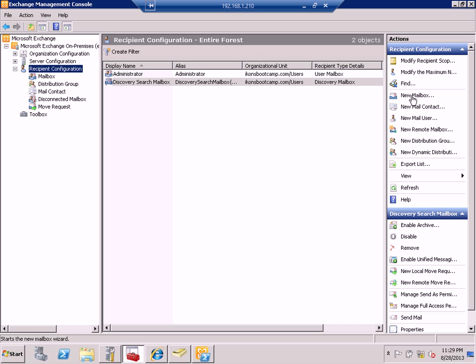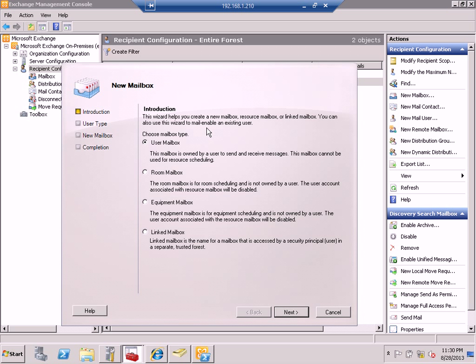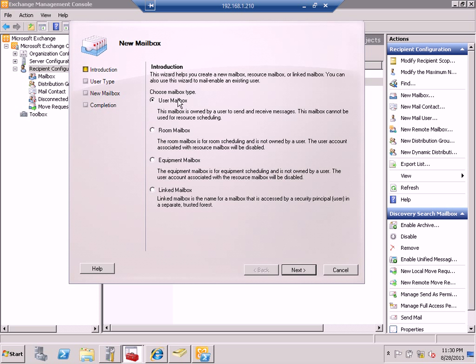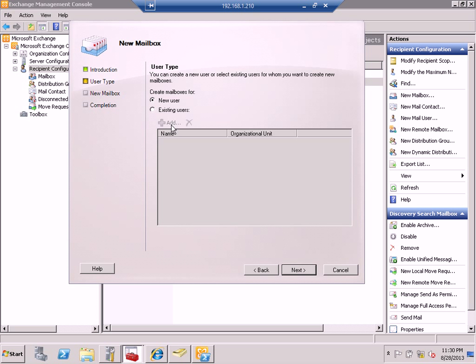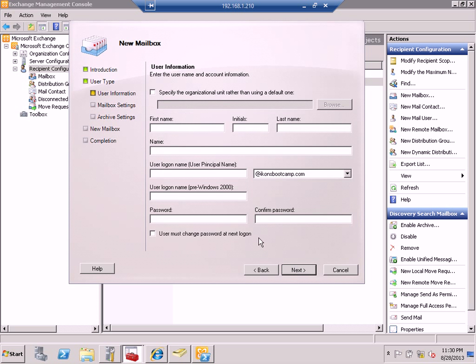Let's click on the New Mailbox link to create a new mailbox. I'm going to choose the type of mailbox that I want to create. I want to create a user mailbox right now, and I'll hit next. Do you want to create a mailbox for an existing user in Active Directory, or do you want to use this wizard to create the user first in Active Directory and then mail enable that user? Let's go with the new option.